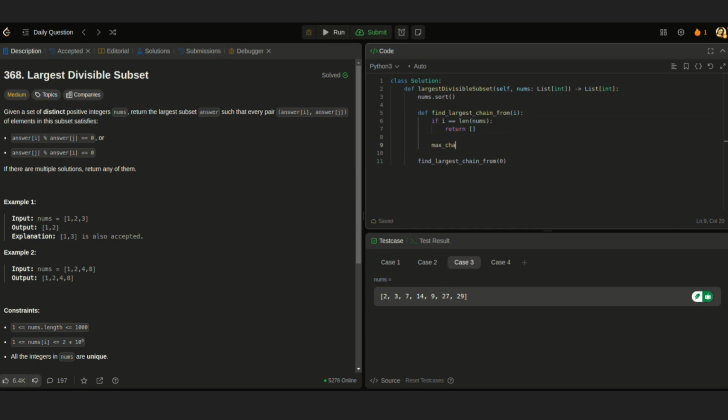And then we need to find the match chain of I, and the match chain, if the number is present, the number itself is the match chain. Then we will iterate over all the elements, and if we find that anything is a factor, then we will append it. Otherwise, we will append it, and it will become a candidate chain.